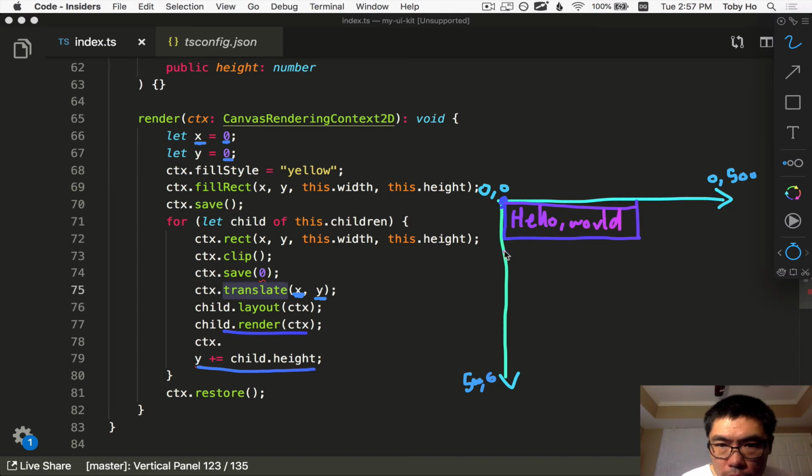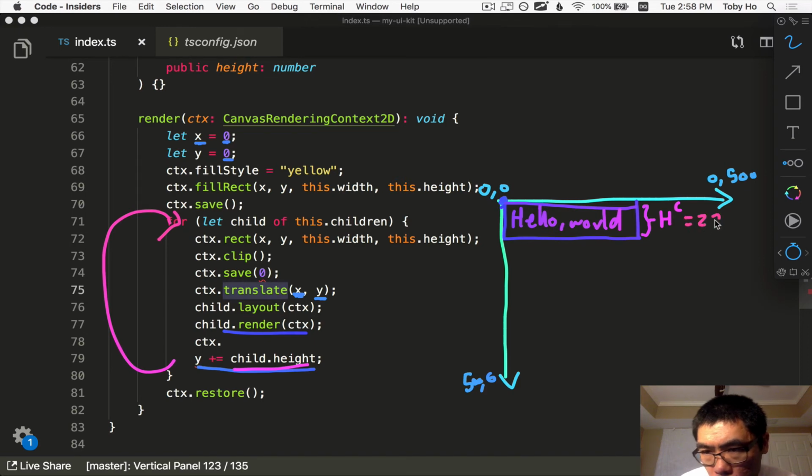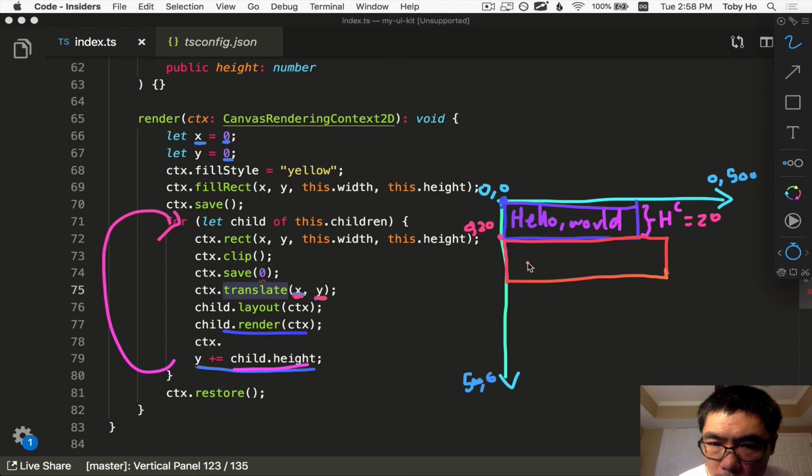And then when the child says, hey, my height is this, and this y gets increased, the next time around, y, let's say this is, I don't know, 20. Next time around, x and y would be 0, 20. So it's going to translate by 0 and then 20, which causes the next child after that to render starting from here. So it'll render here. So that's what the translate trick does.